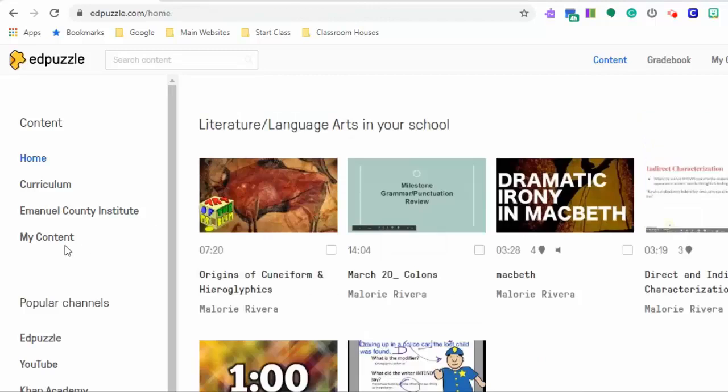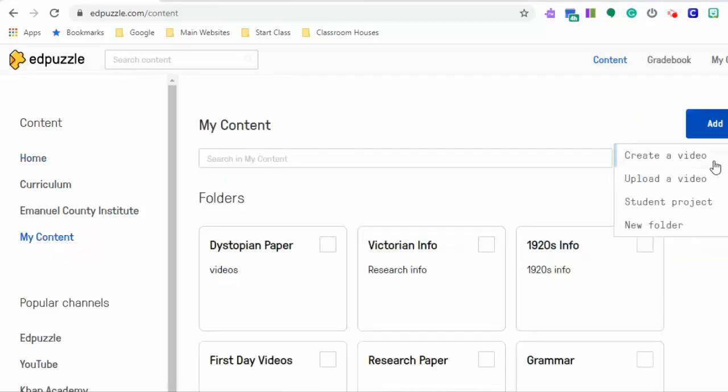I also have the ability to go into the My Content tab, and this is where I can actually upload my own videos that I've recorded using PowerPoint perhaps, or Screencastify, or Google Meet, and I can upload my own videos and embed my own quiz questions within those videos and push them out to my students. We're going to be looking at how to do that in depth in a later video.